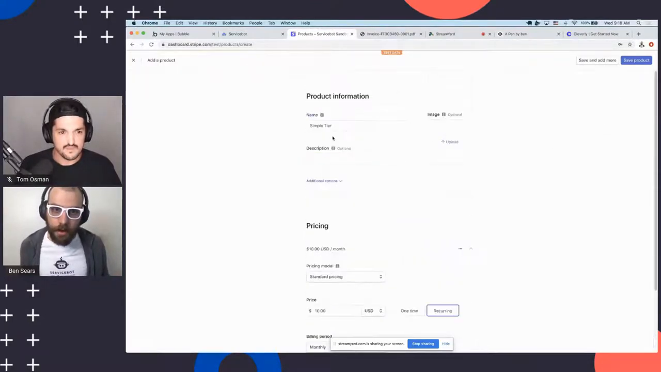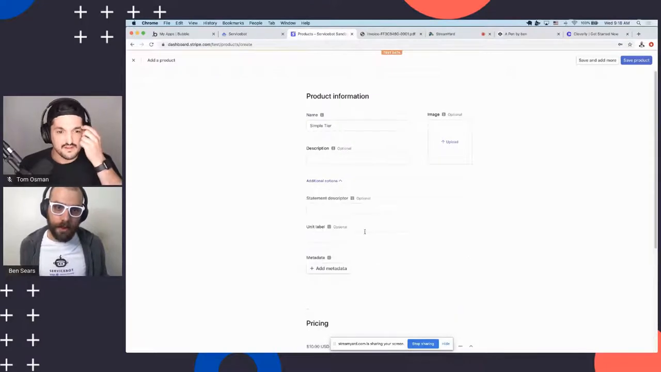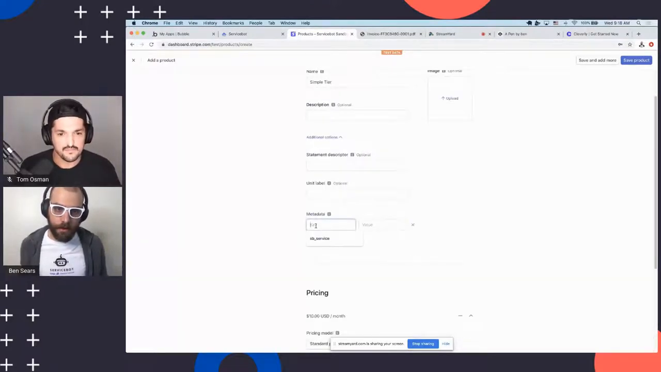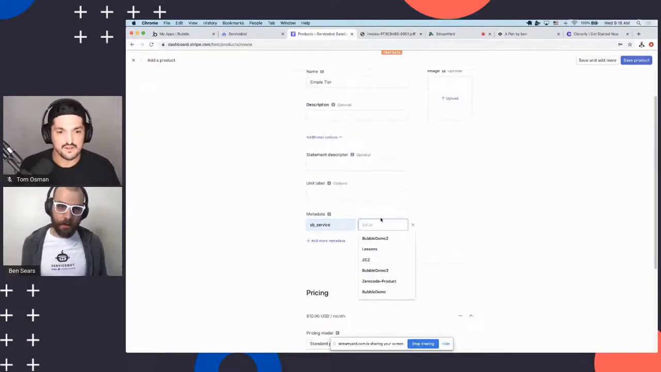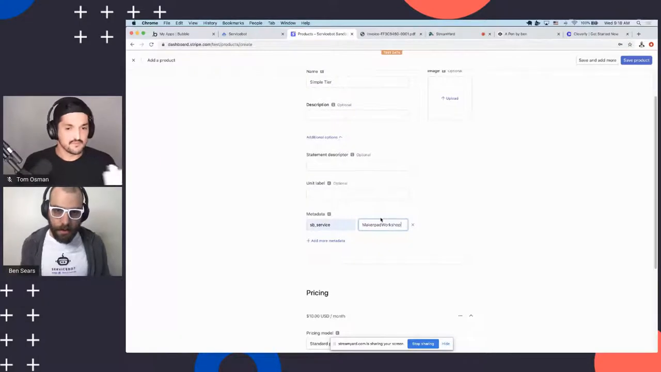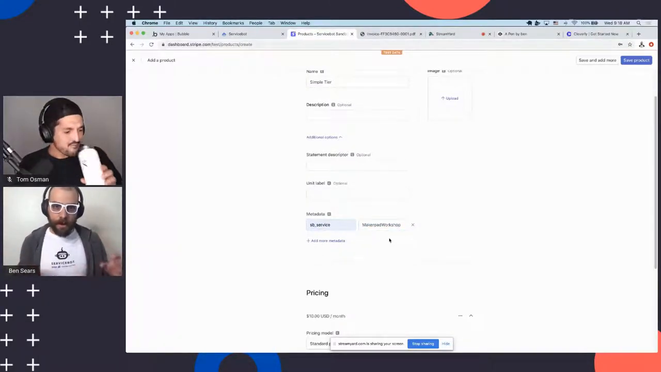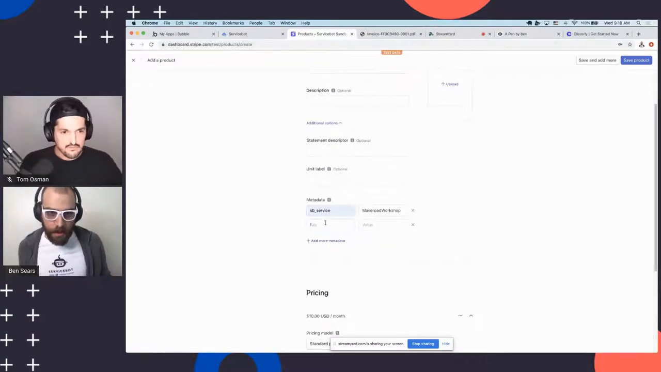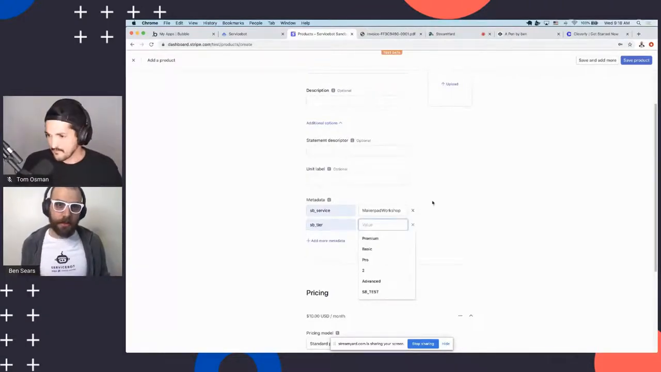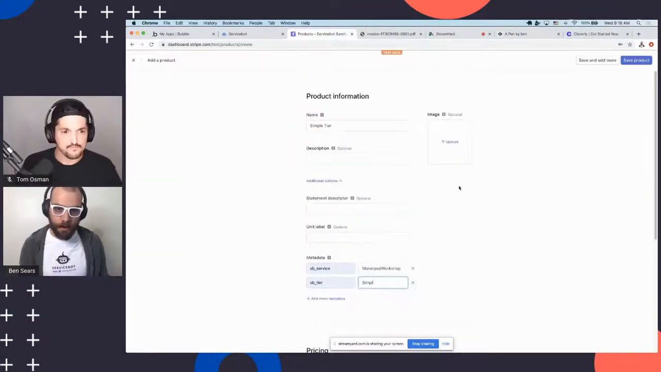So we'll go ahead. And one of the key things to do when setting up Servicebot, and that's all in the docs, is setting up some metadata. So MakerPad workshop, we'll call it. SB service ties these products that you're creating together. And SB tier is the name of the tier. So we'll call it simple.